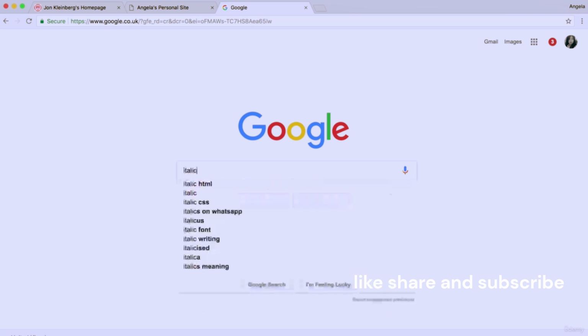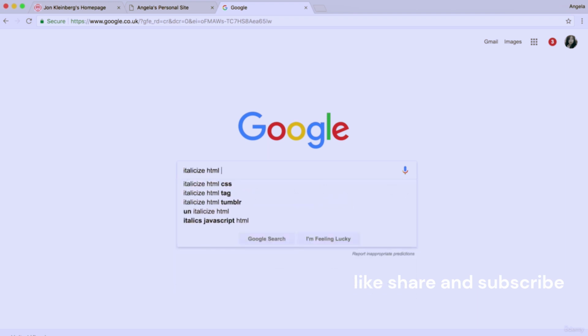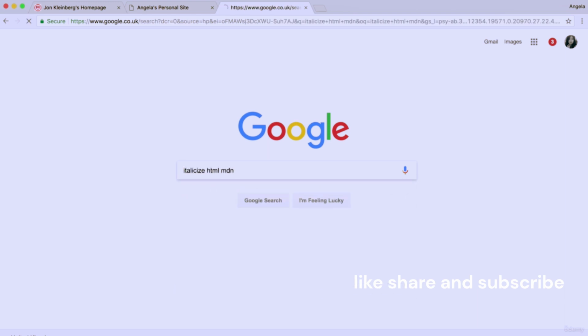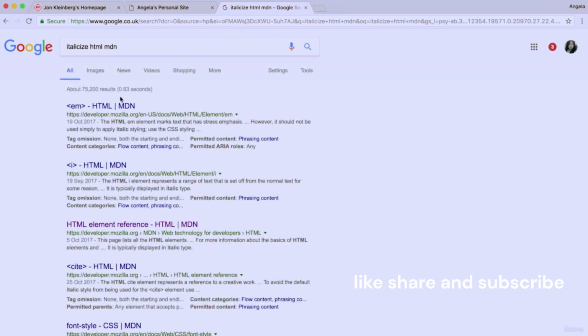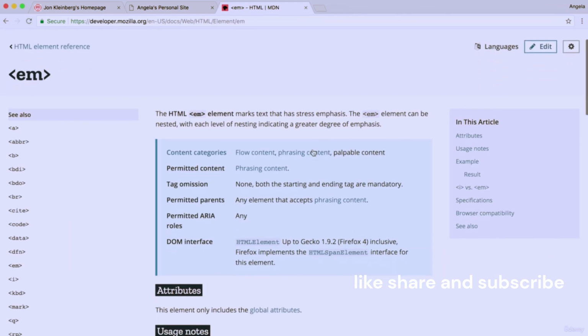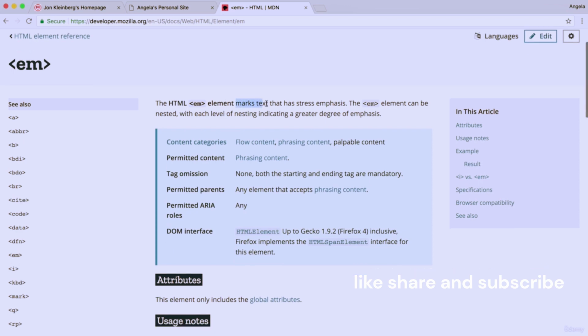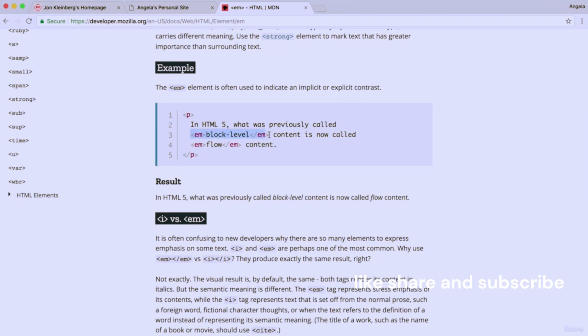So let's write "italicize HTML MDN" and hit enter. You can see that there are actually two tags that come up here. The first one that comes up is this one, so let's have a look at it first. This is the EM, or the emphasis element, and it marks text that has a stress emphasis. It looks like this in practice, and the result is that it makes the text look italicized.